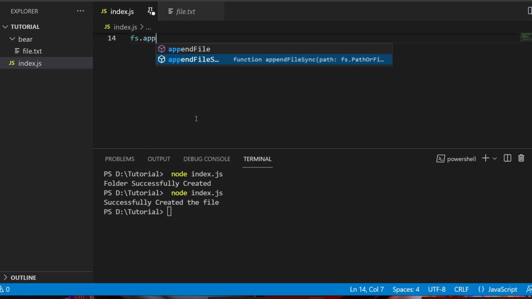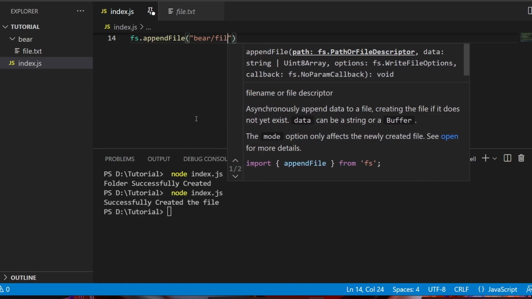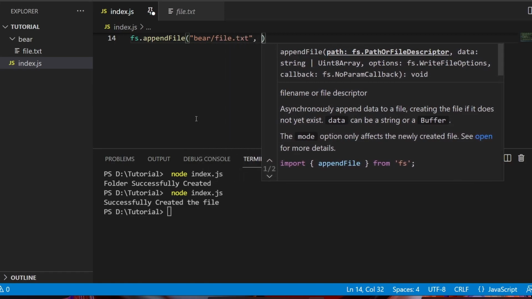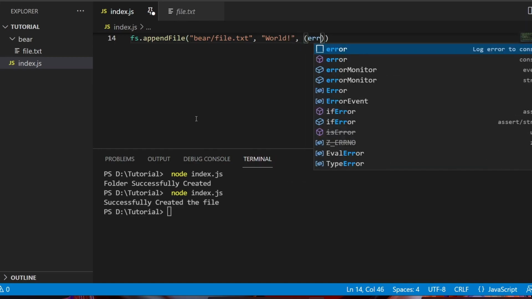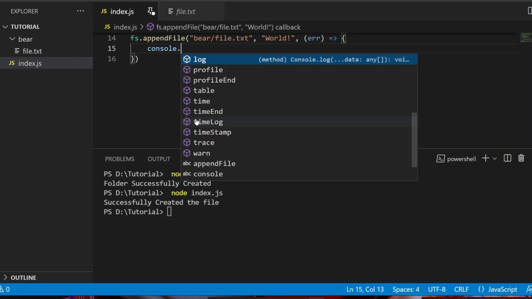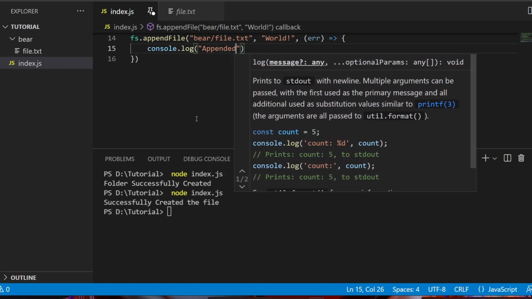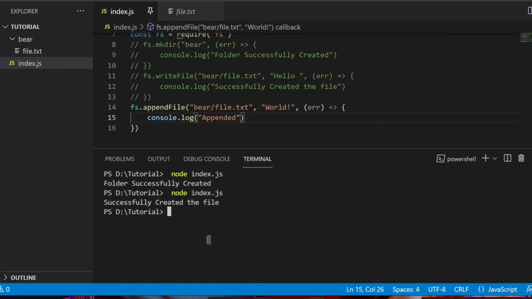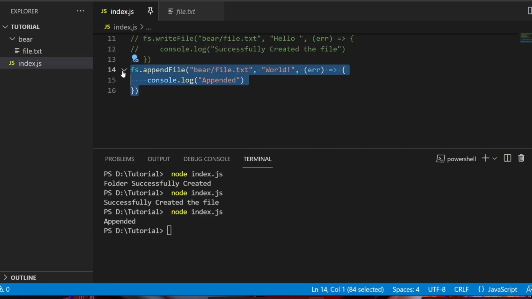Let's append more data. And it should add hello world. Yeah, it does successfully. Let's read it.